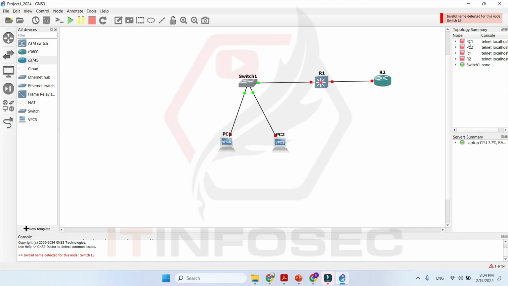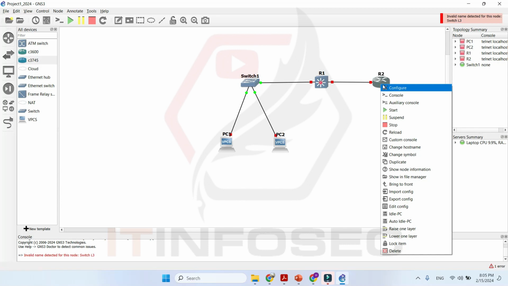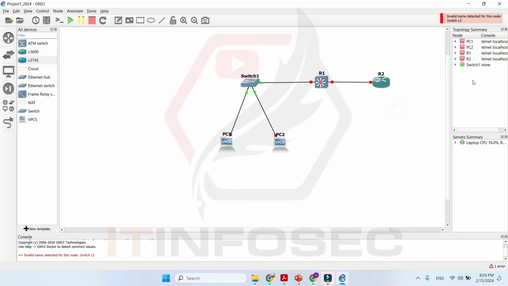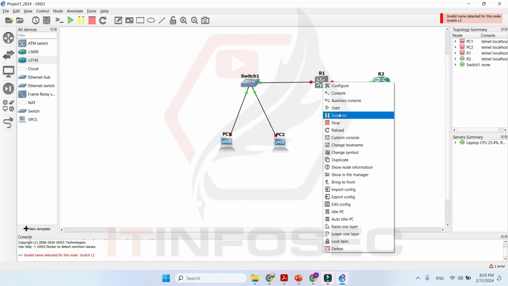Well, if you look at this legend, you can see all items except switch layer 2 are stopped and don't run, because except for the switch layer 2 device, all other devices run manually. So I can right click on router and start. This will start. Switch layer 3, right click, start.